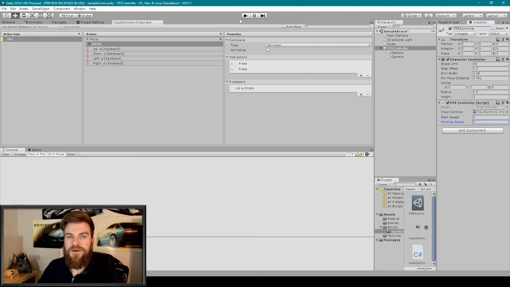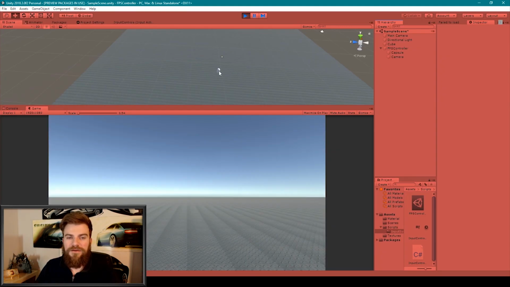And so I'm going to play my project one more time to test it out. So here in my scene view, I have my first-person controller game object, which is this capsule. And then in my game view, I have my first-person camera. And if I click W, you can see that I'm walking forward. If I click A, I'm now moving to the left. If I click S, I'm now moving backwards. And if I click D, I'm now moving to the right.